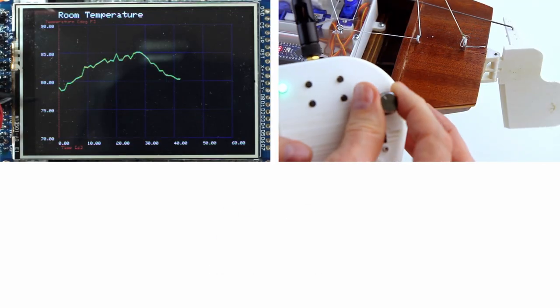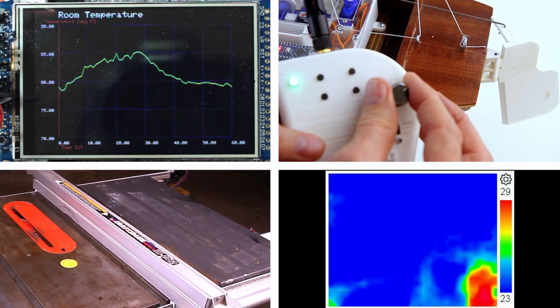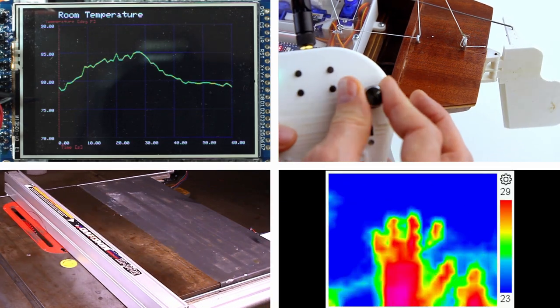If you want to learn how to measure and plot temperatures, build wireless radio controllers, use servos to drive tools, or build weird things like, I don't know, a thermal camera, here, you'll learn mechatronics in minutes.